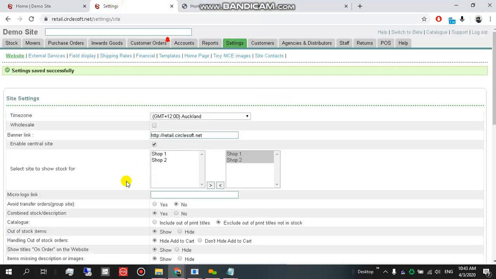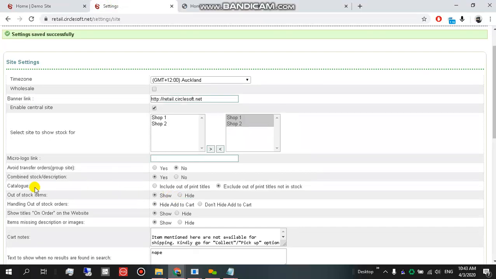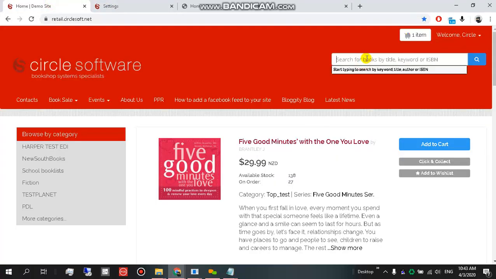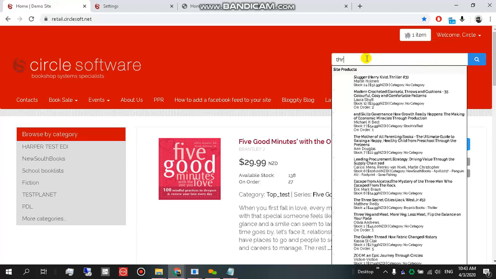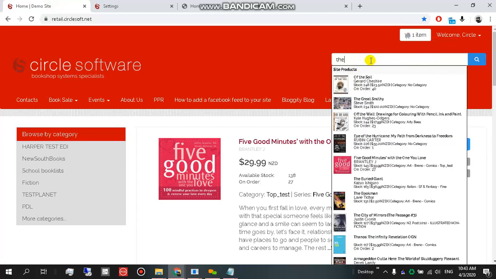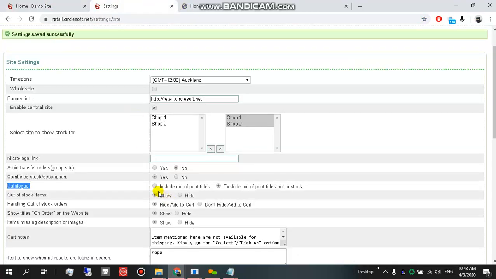Alright, let's go back to the retail demo site. For catalog, include out of print titles. Basically, these are for titles that are OOP. If it is set to include, you can search and display out of print titles. But if we are under exclude, then customers cannot search for OOP titles.